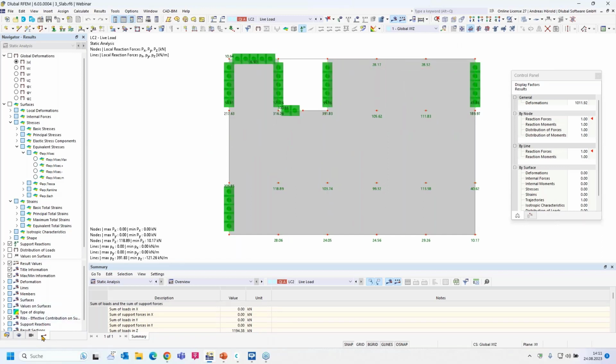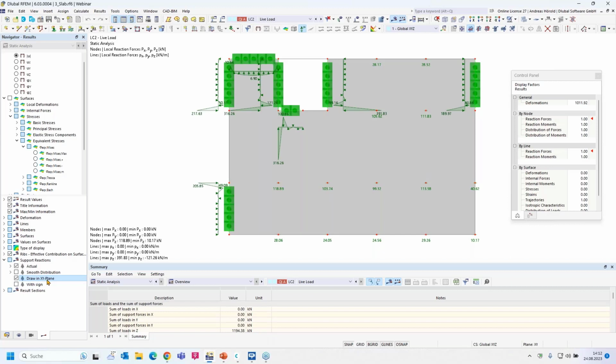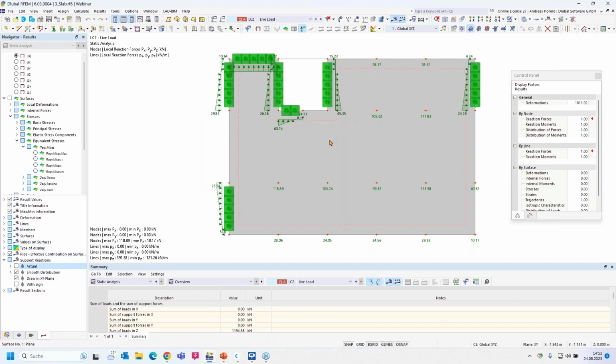So let's turn to the navigator results. Then you can find the button support reactions, and you can draw them in XY plane. And it's very good for the documentation. Another feature is you can smooth the distribution. For example, like this. So let's print that in the printout report.